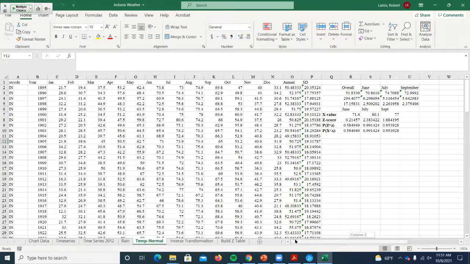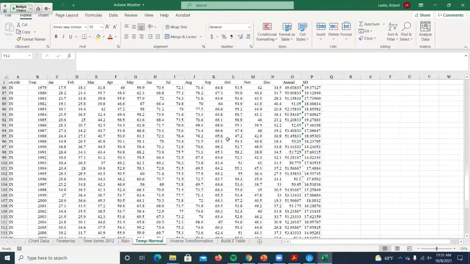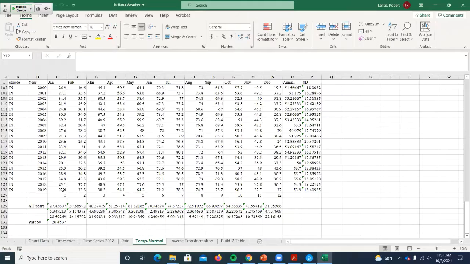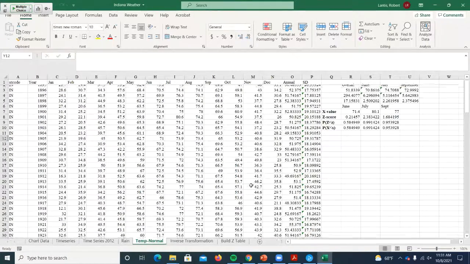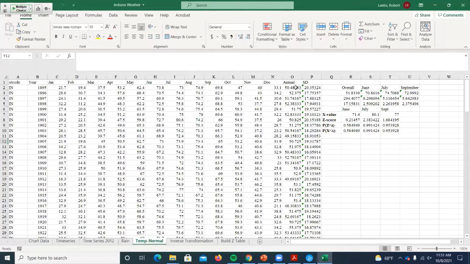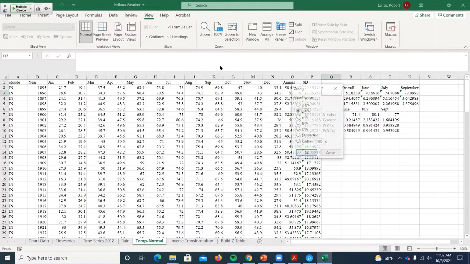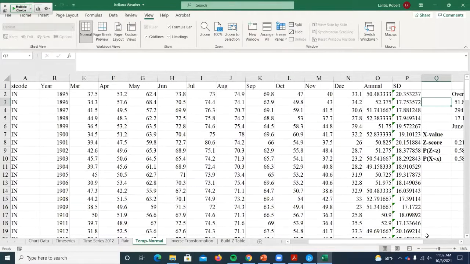So what I have here is every single month in Indiana for every year, whatever the average temperature was that month. Right? And I think this is a little different in the slides because I've got some newer data here. Okay. So I go up here, and if I wanted to find the overall, kind of start labeling this, let's go to view, zoom, so we can see this a little better.